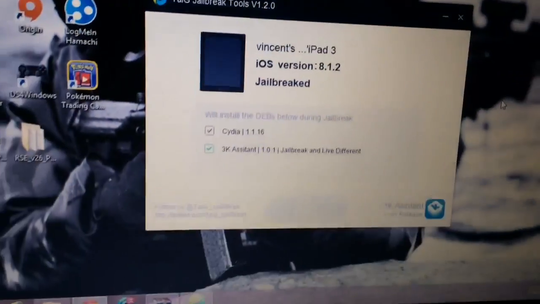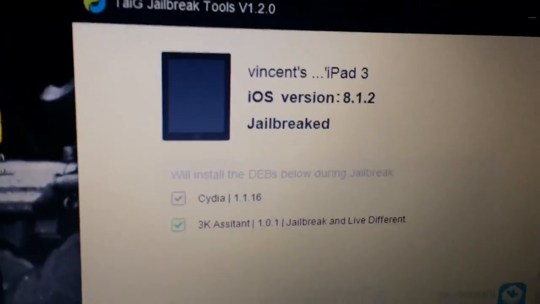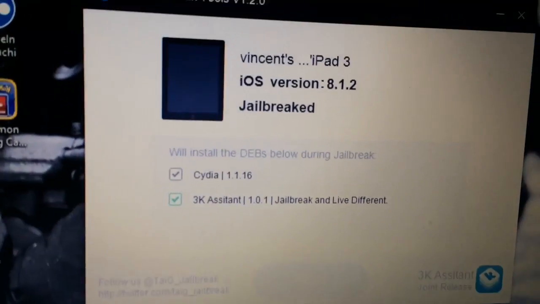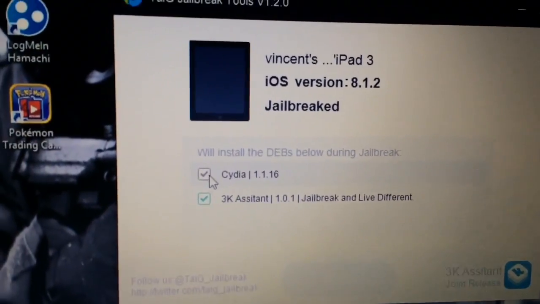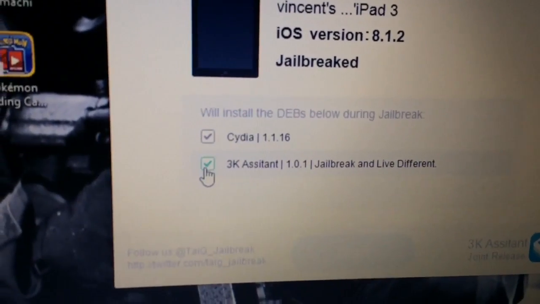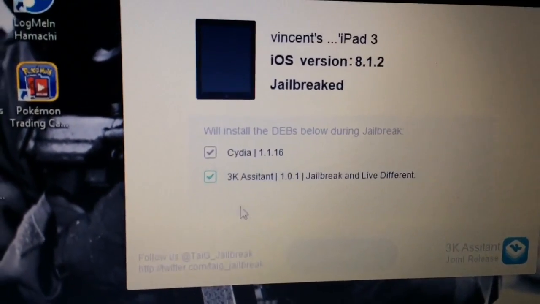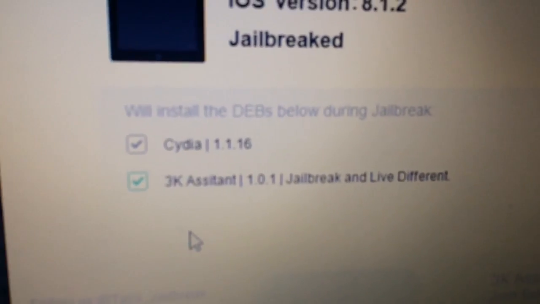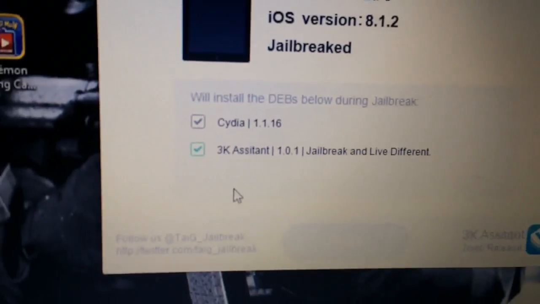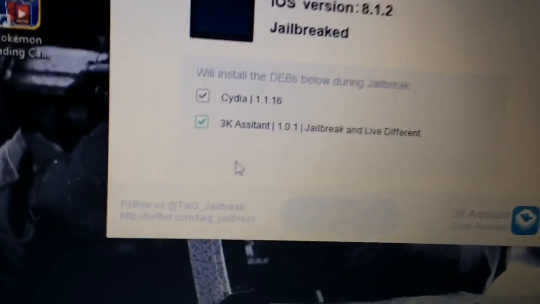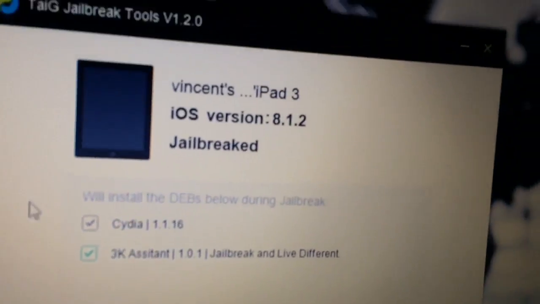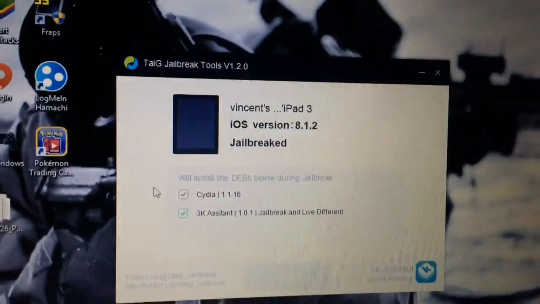As you can see right here, my iPad is actually already jailbroken, so it says jailbroken. You're going to have two boxes right here. Make sure the top one is checked off. You can uncheck the bottom one. You don't need that because that will give you 3K Assistant, and you don't want that. You're just going to want to get Cydia. Once you've done that, all you got to do is click on the button on the bottom that says start. I can't because my device is already jailbroken.